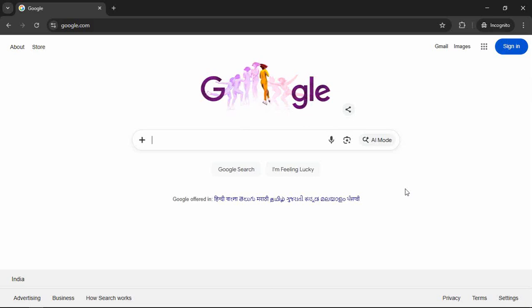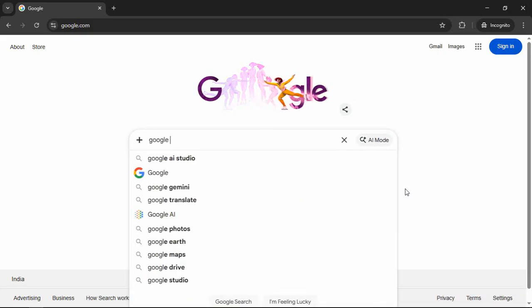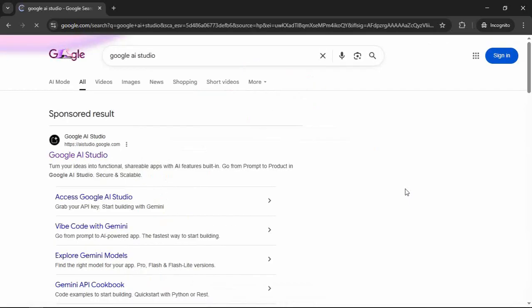Hi everyone, so today we will learn how you can generate your free Gemini API key. As you can see, currently I'm on google.com and simply type here Google AI Studio. Once you have done that, you'll get this sort of a page, and the very first website will be for Google AI Studio. You can click here.